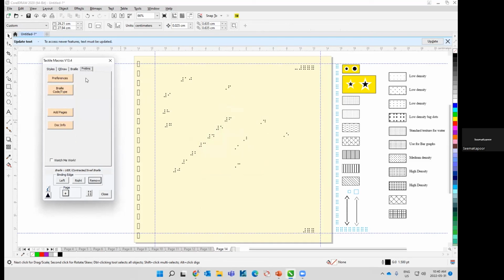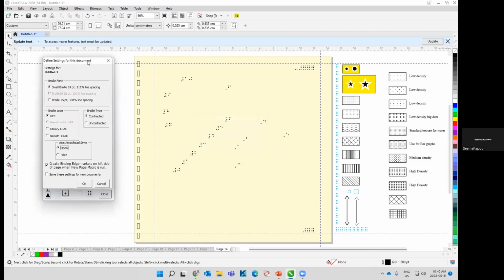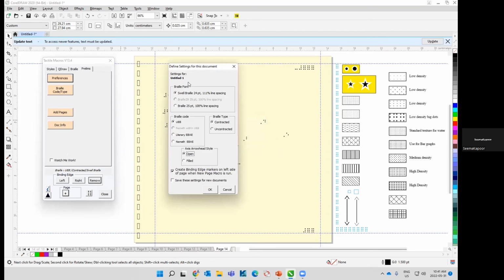So this is important because before you start making tactiles or using macros, you need to come to this prelims tab and set up your preferences, okay? So it will check for fonts and check for other things. So let's say, because we use Braille font, Swell Braille 24, we will select that. In case you want 25 Braille point, you can do that. If you have Tiger Embosser, you can use Braille 29 point, okay?